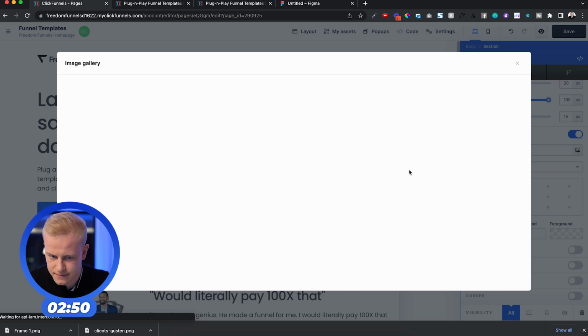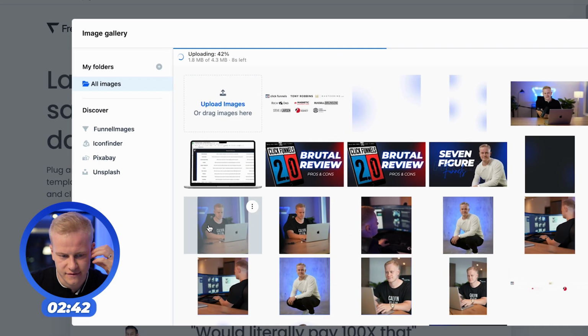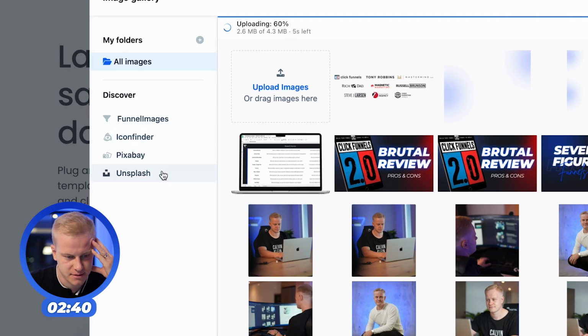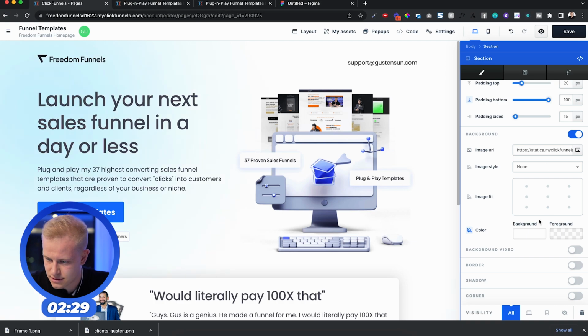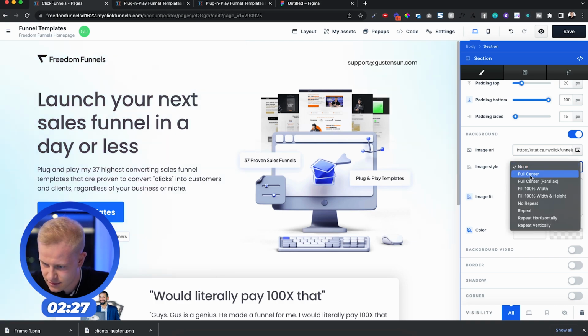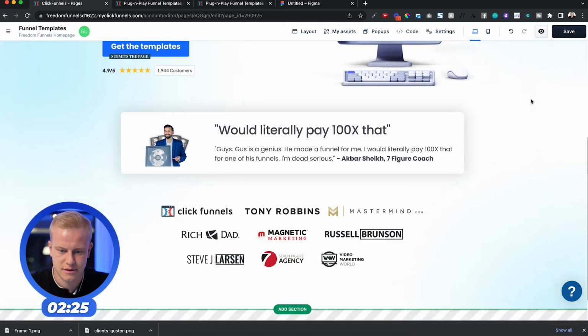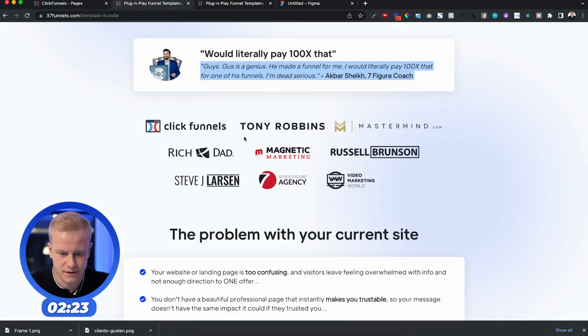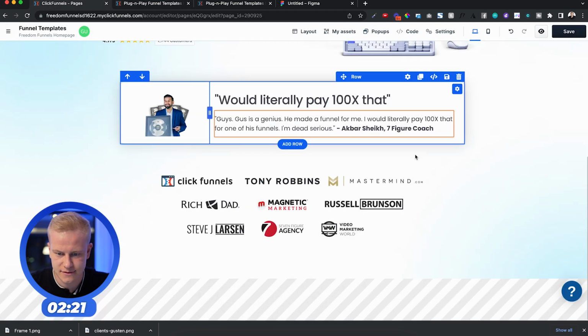Background, toggle it, image, URL. Oh, they've added funnel images, icon finder, Pixabay, Unsplash. That's awesome. Let me see here. I'm going to center it and also make it full center. So there we go. Now we're getting the same look of it. The problem with your current site.